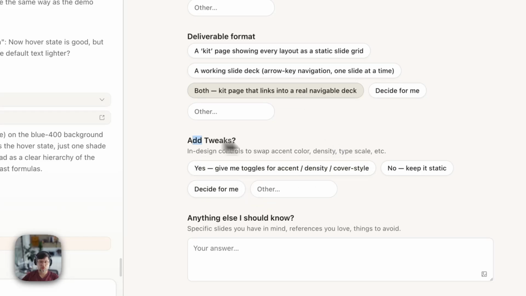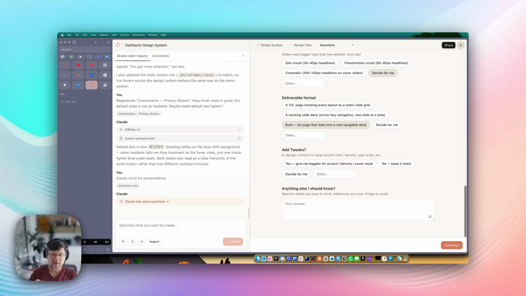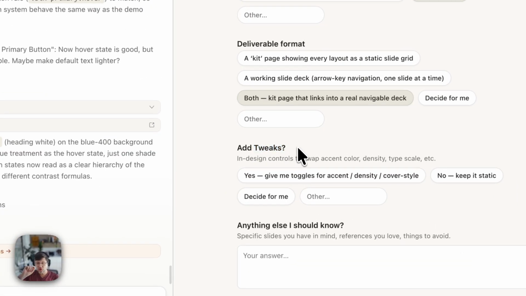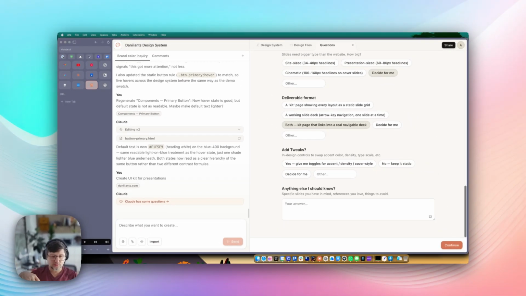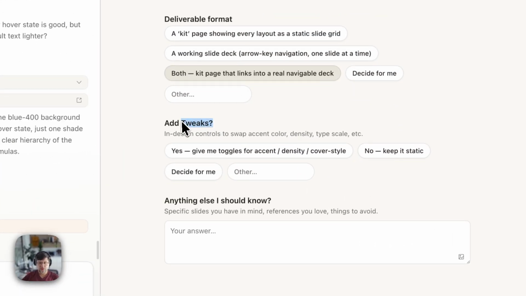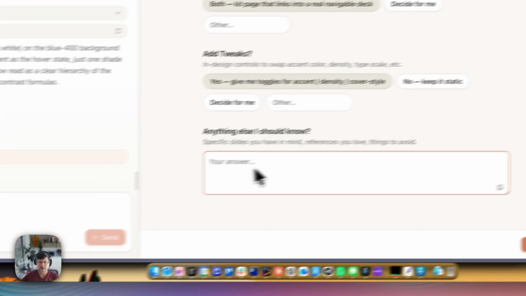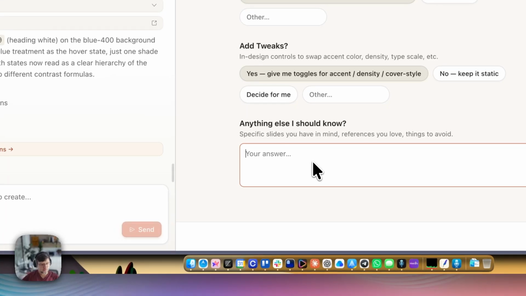And then do I want to add tweaks? So tweaks is a really nice functionality that Claude Design has. You can create a project in Claude Design and then you can ask it, hey, I want to be able to make quick changes without going into prompts, and that's what tweaks are for. I will show you what they actually do very, very soon. But yeah, give me toggles for accent. Yes, and then anything else, you can provide additional information here.